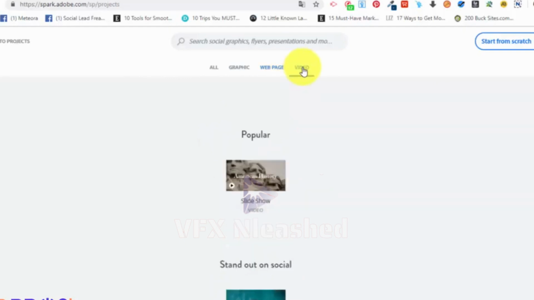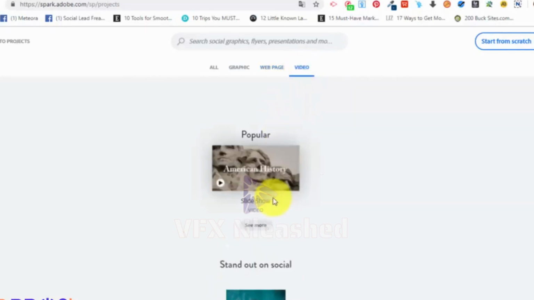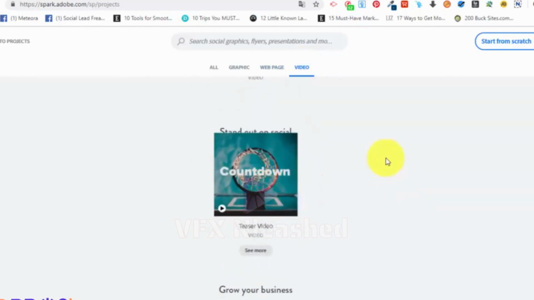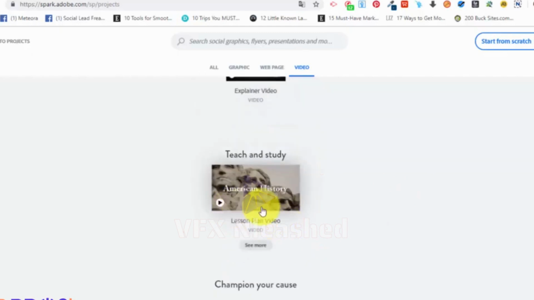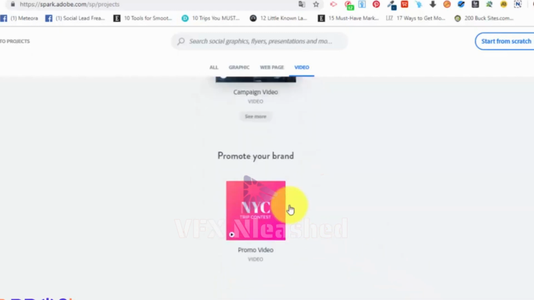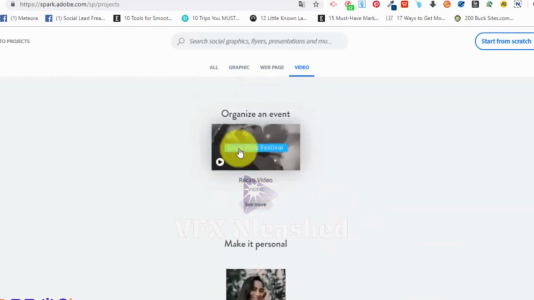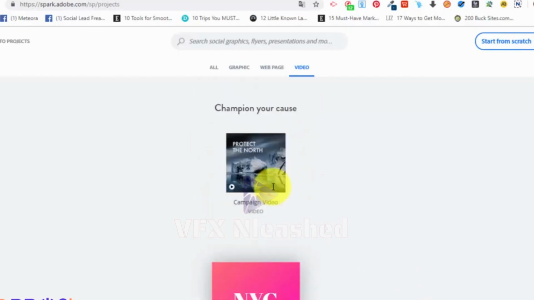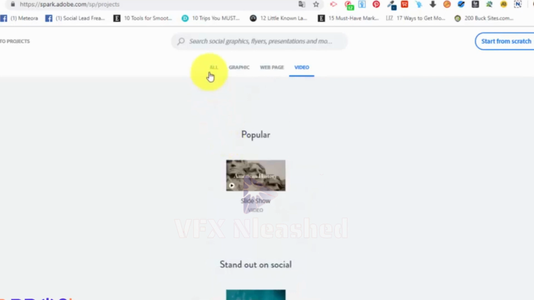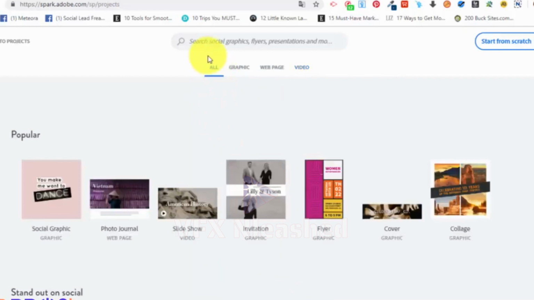And then we have the video options. If you want to create a video project, we have a slideshow, a teaser video for social media, an explainer video for teaching and studying, a campaign video, a promotional video to organize an event, or an introductory video. Okay, so these are all the types of graphics and videos and web pages that we can create, the templates that we have.